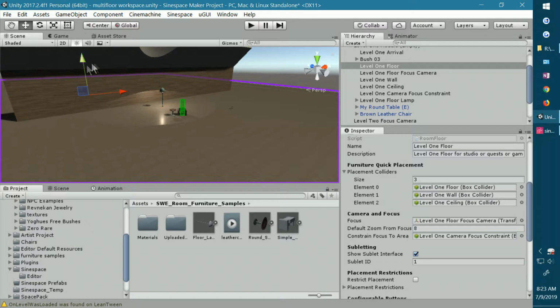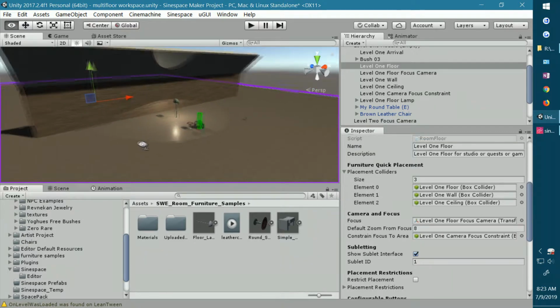You need a collider on each object that becomes a floor, whether it's the actual floor, the wall, or the ceiling. And my placement colliders have one for each. And when I was placing furniture, you could see how it would drag up and down because it will snap to all 3 of those.